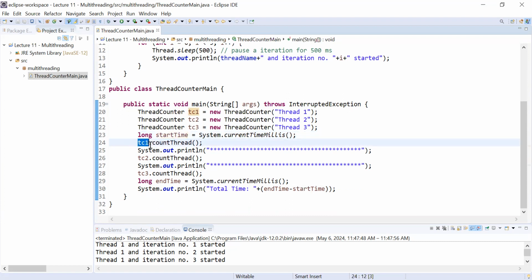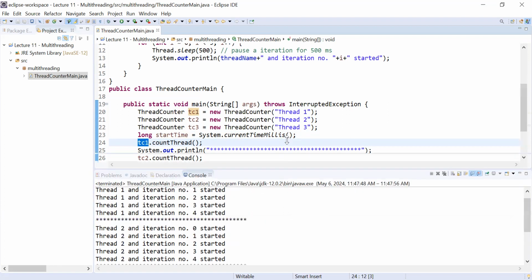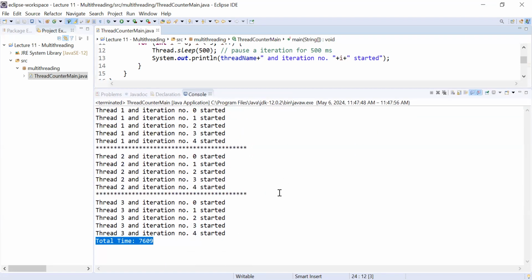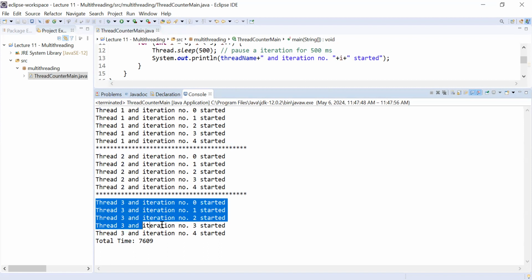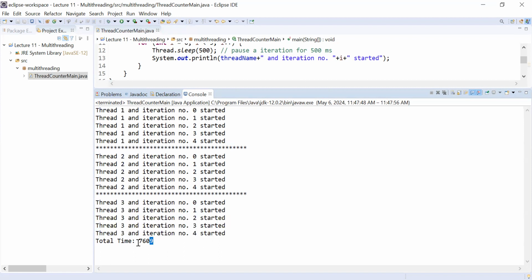in order to process these methods by multiple instances of the class ThreadCounter. And if you see the output of this program, all threads are started in a sequence. The first instance 1 will complete its execution, then instance 2, and then instance 3 of the ThreadCounter class, and this is the total time required to process the countThread function. You can see the total time is 7609, right? So this program is not a multi-threaded program that we have done in our previous video session.